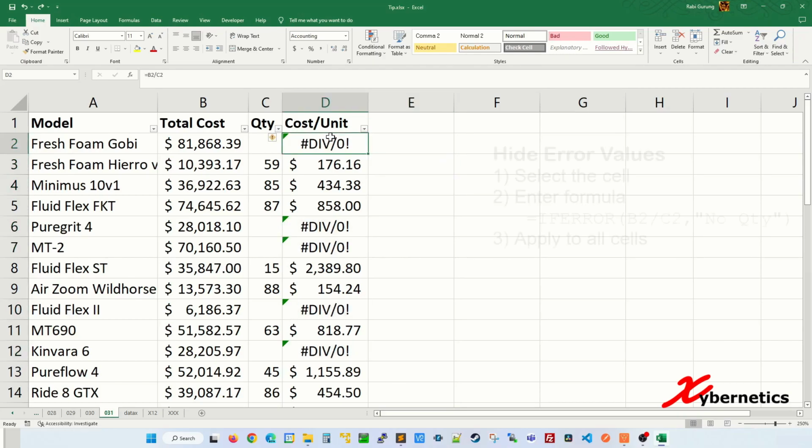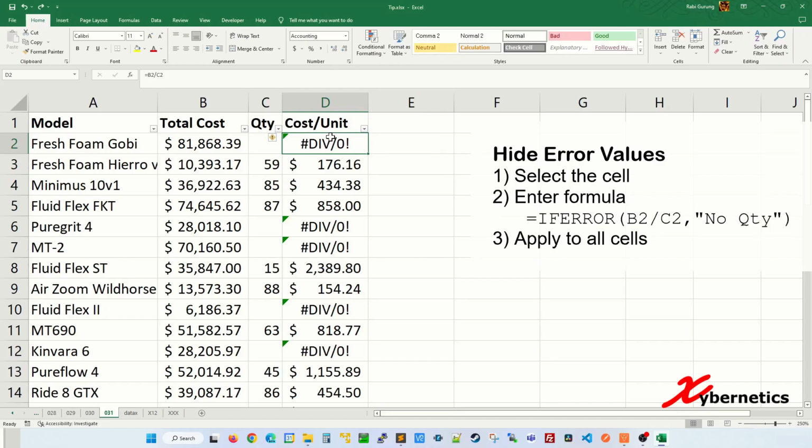The other way is to use a function called IFERROR. So here, you're going to type IFERROR, open parenthesis, and do your division, which is B2 divided by C2. It will show you the value if there's no error. But if there's an error, I'm going to say display no QTY. Like that. Or you can leave it blank if needed, and it will show you blank.